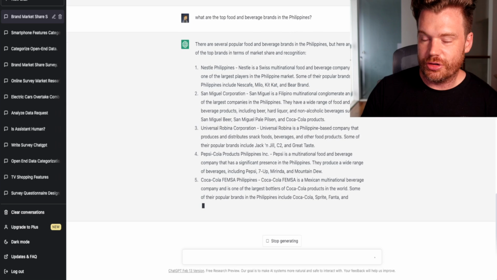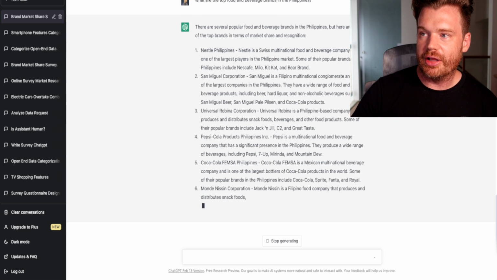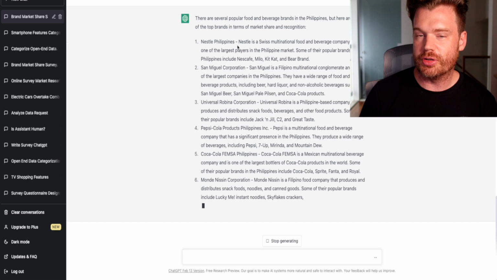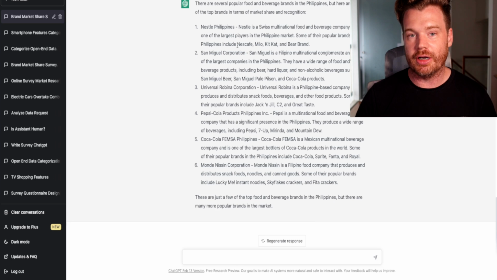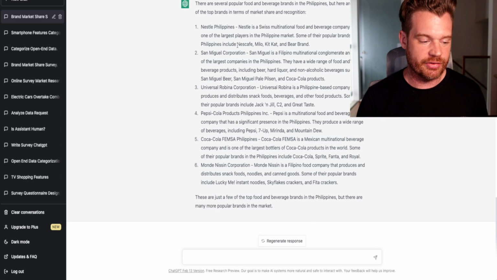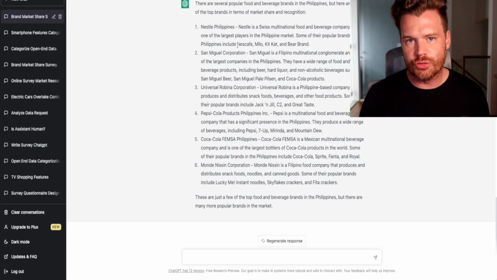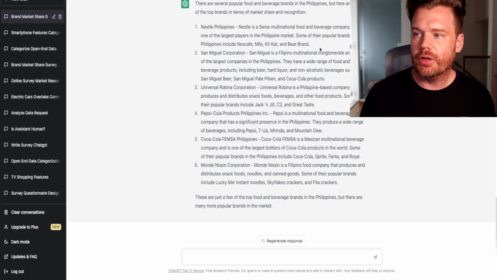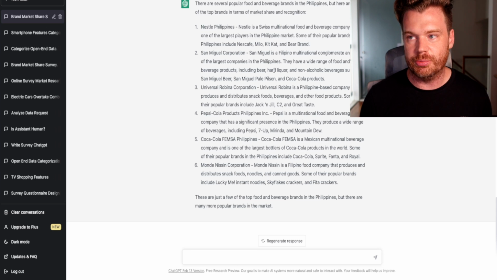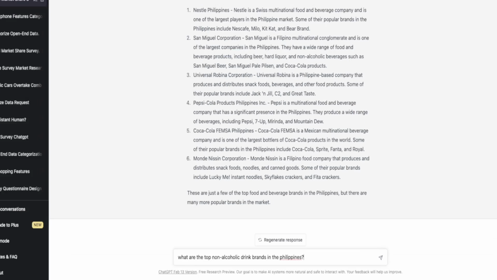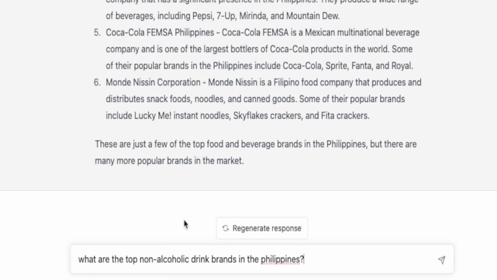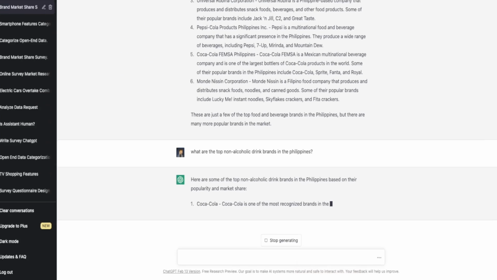Now you can see what it's doing is it's identifying the top brands. It's also giving me a nice description of each of the brands. Now the thing is food and beverage is a really broad category. It covers a lot of different things, alcoholic brands, fast moving drink brands, etc. So you can get more specific with ChatGPT to try and come up with a more tailored list. So in this case, what I've done now is I've asked it, what are the top non-alcoholic drink brands in the Philippines?